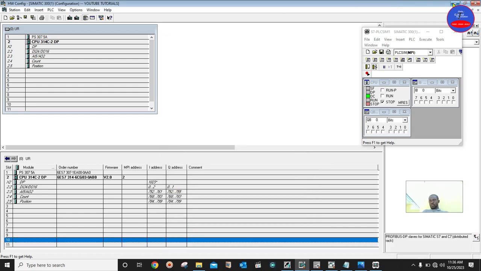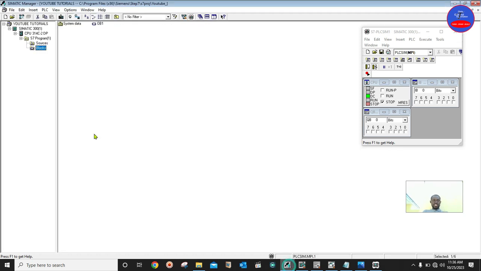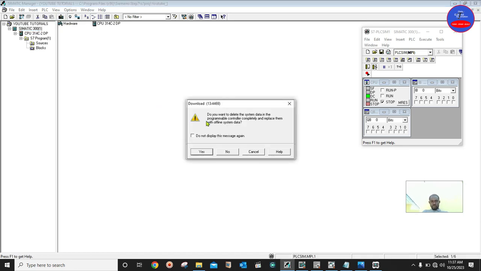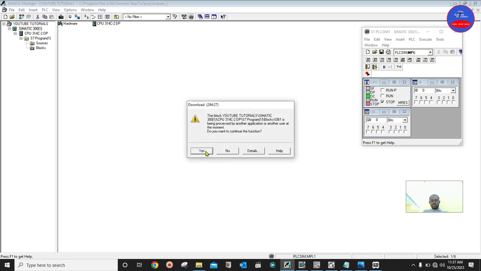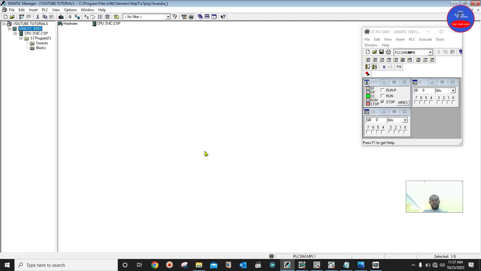Alright, so let's go to the Simatic Manager 2. We select the Simatic 300. We click on this download. You see the download? Click on it. Do you want to delete the system data in the programmable controller completely and replace them with offline system data? Yes. So we have finished downloading it.